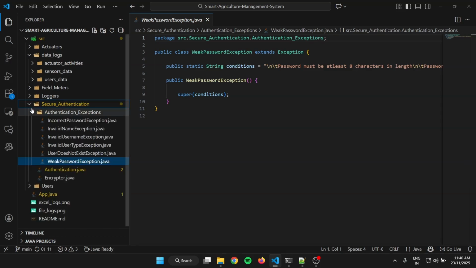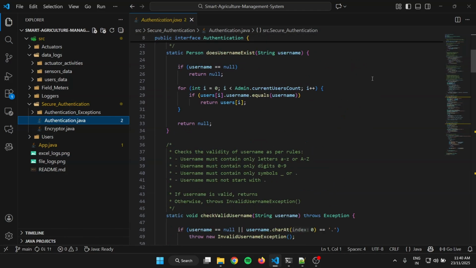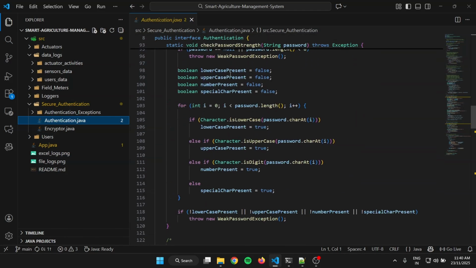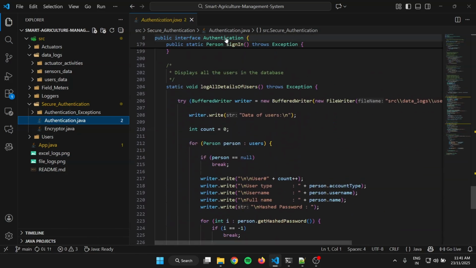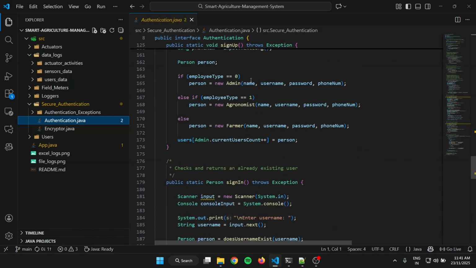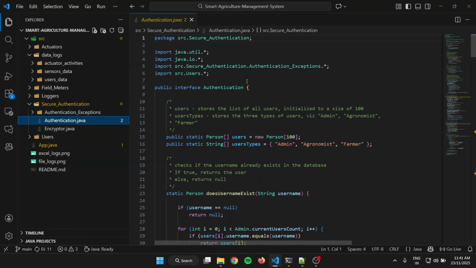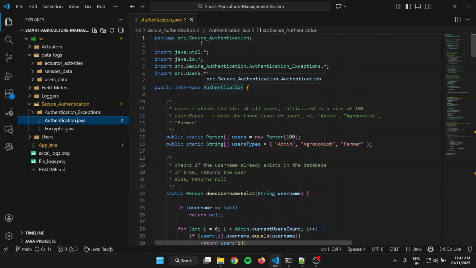So let's open authentication.java. This authentication.java is mainly responsible for sign in and sign up of users in the system. The main functions that I've made here are the sign up function, the sign in function, a function to log all details of users to the text file, and then some utility functions. This authentication class is an interface. I've made it as an interface.